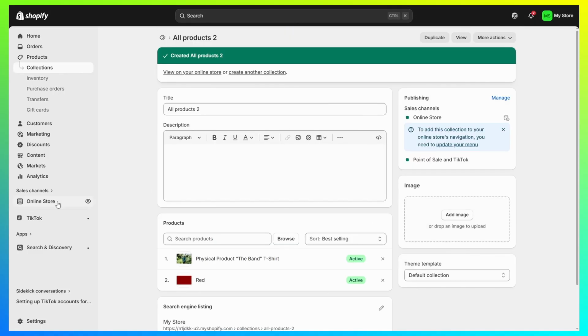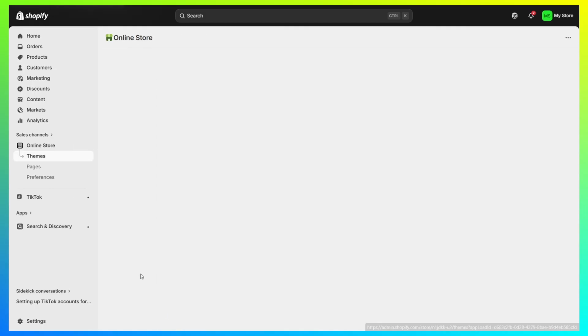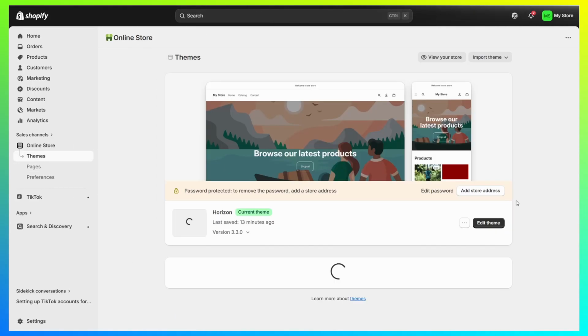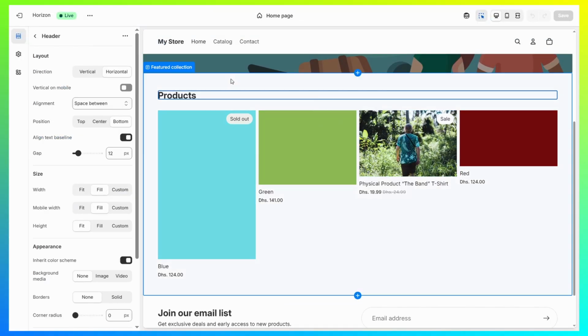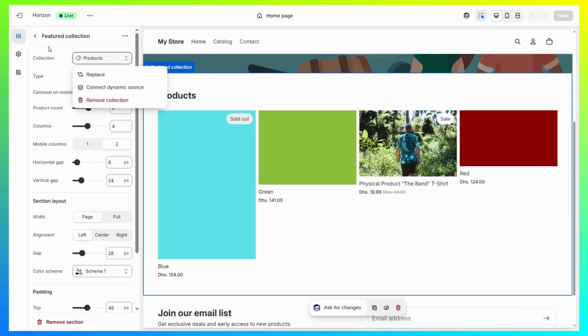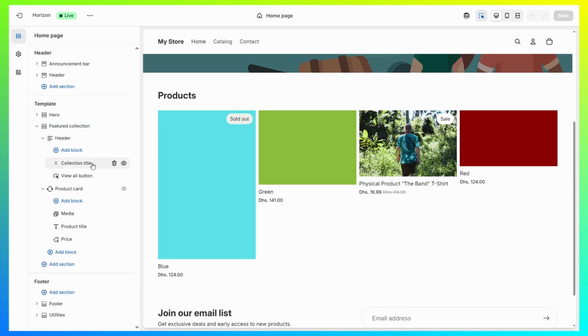Now we simply want to add them to our home page and merge them. So we can click on Online Store, go to Themes, and click on Edit Theme. Now I'm just going to remove this collection entirely. You can feel free to edit it from here, but I'm just going to remove the collection as it is.